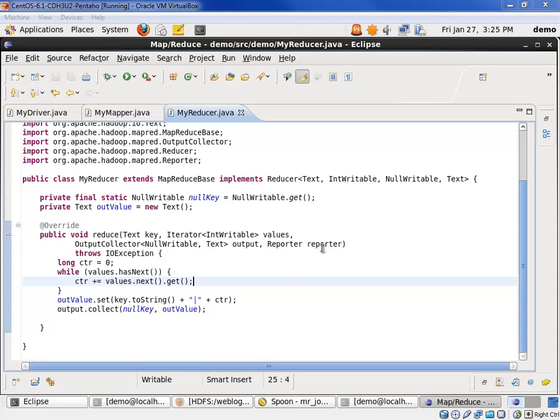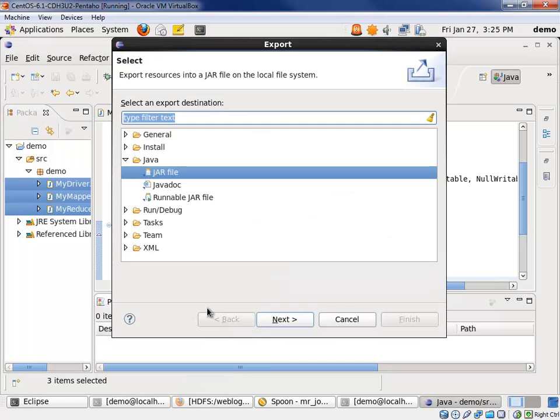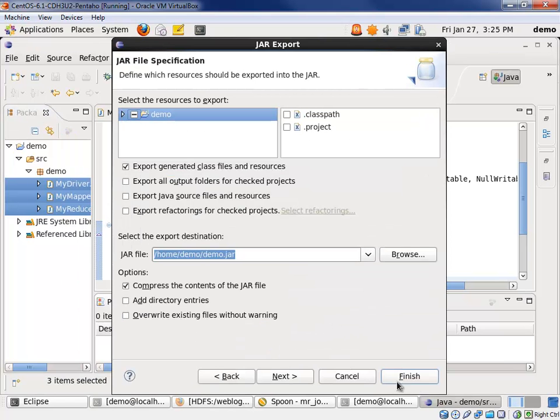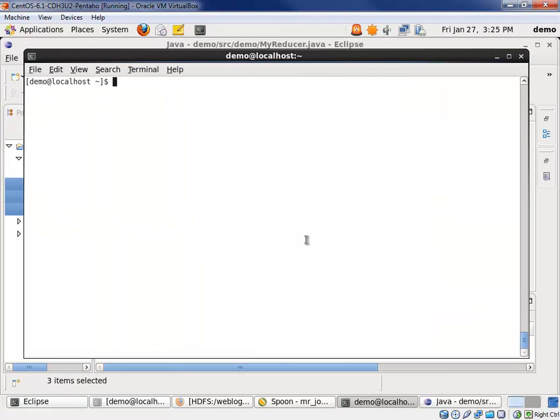So let's jar this code up and run it. We'll go into our Java perspective. We'll export to a jar. Sure. All right. Let's do it. Hadoop jar demo.jar. Alright, let's see, demo.myDriver is the class, and then we need to give it input.